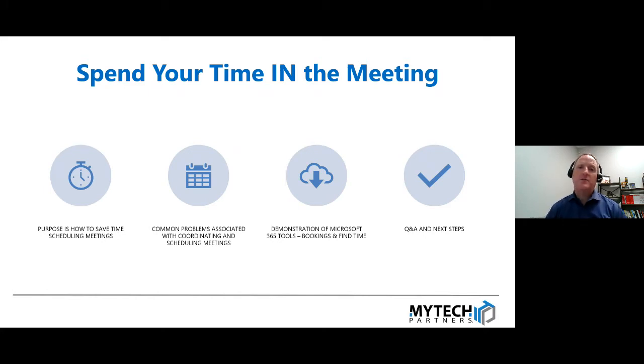Finally, we're going to demonstrate the two tools, Bookings and Find Time, to give an example of how they work and illustrate some of the differences between them. Then we'll wrap it up with some Q&A and some next steps and some suggestions if you have any.